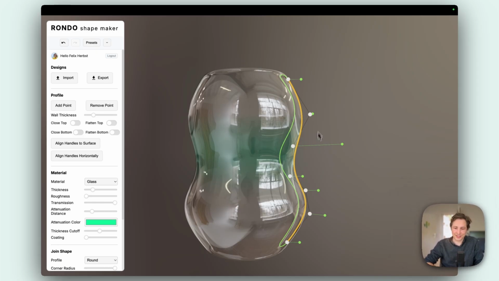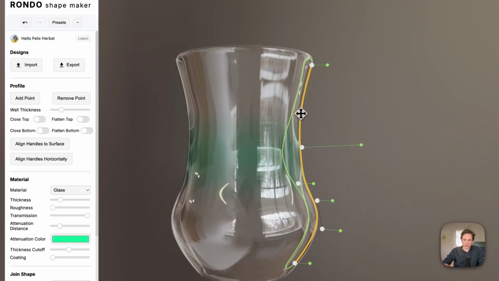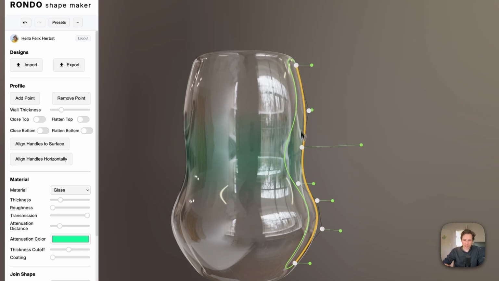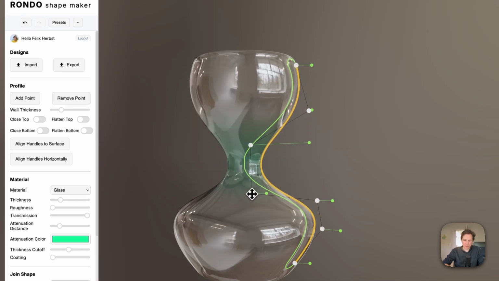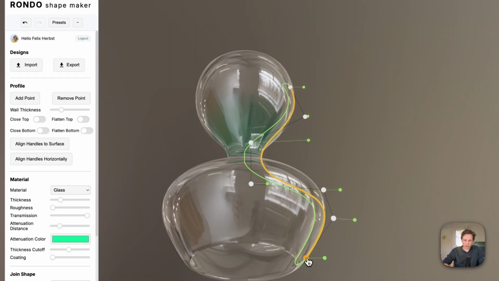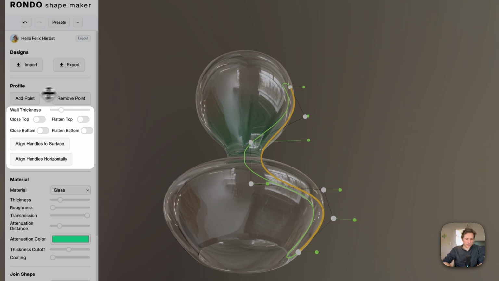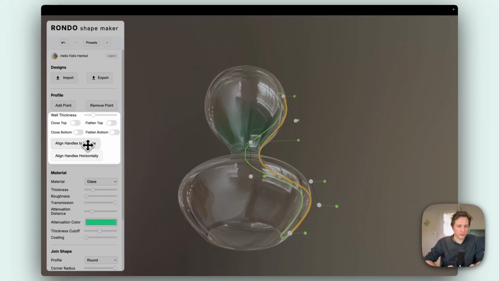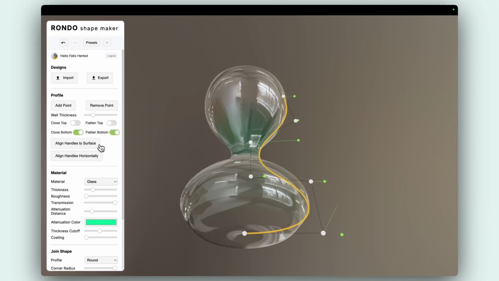So let's design some real thing. Let's make a wine glass. We can use these handles to define the basic shape of our glass, make it thinner here, add a couple more control points. And to close this bottom to get a flat surface, we have extra toggles in the UI here. So we can tell it to close and flatten the bottom of the glass.